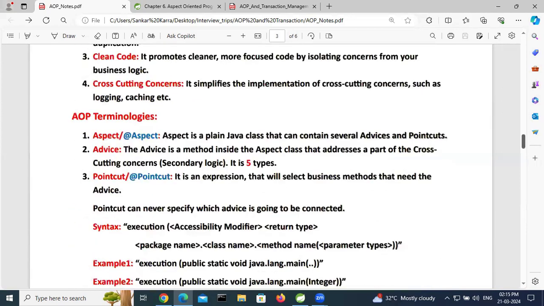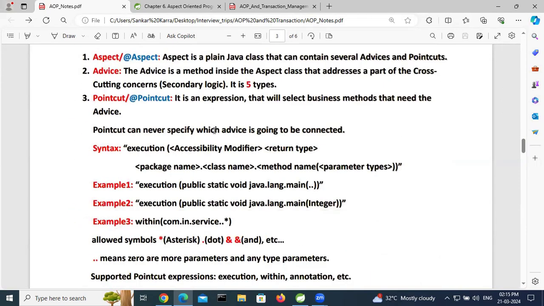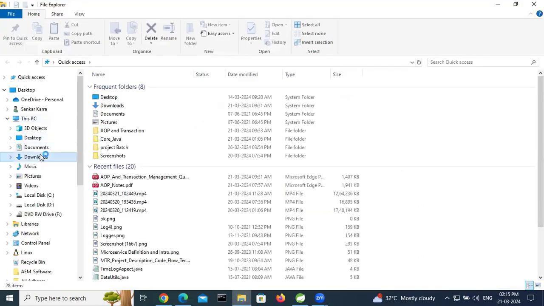Go to here. Pointcut can never specify which advice is going to be connected. In the pointcut, we do not mention which advice we are using. In the pointcut, we are just mentioning the business method details. That's it. We are not talking about any advice here. So, syntax. Here the syntax: execution, access modifier. For that, I will open one image.